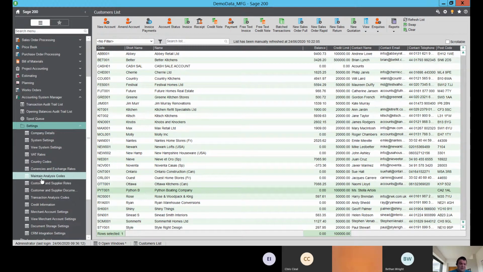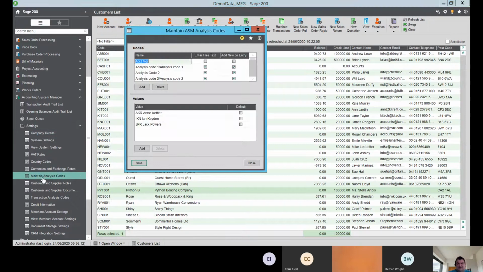But looking at the people on the call, most of you will have access rights to be able to create analysis codes. So I can create one analysis code and have it in numerous different areas of the program. But for the moment, I'm just going to add a new analysis code type of test analysis code. I'm going to allow it, whether it's free text or not.